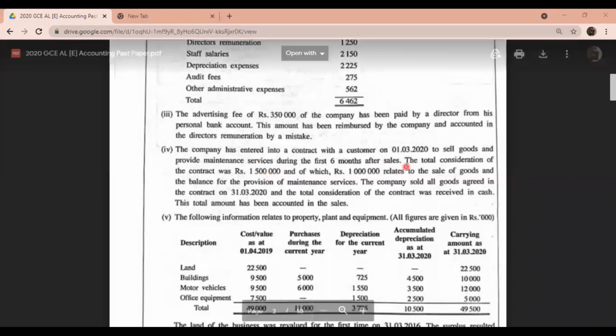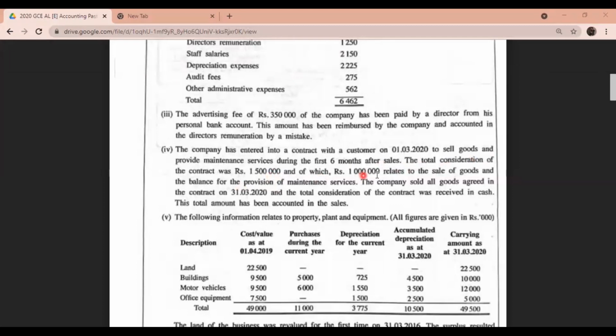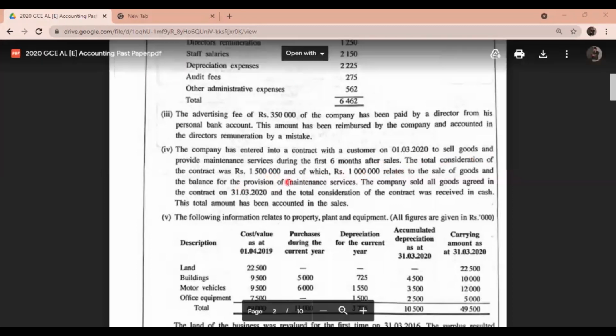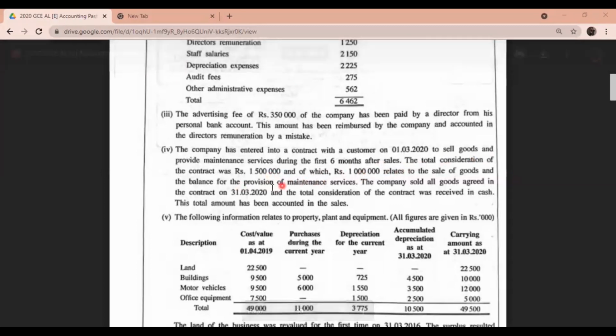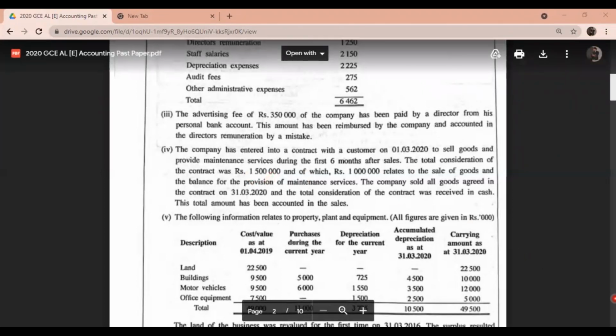Now you must see the total consideration of the contract was 1,500,000, of which 1 million relates to the sale of goods and the balance to provision for maintenance services. So you got 1,500, but 500 you can't take because you have not done the maintenance services. So you need to take only 1 million into sales, and that 500 should be excluded under current liability. Again, listen to this very carefully. Then we move on to adjustment number 5.